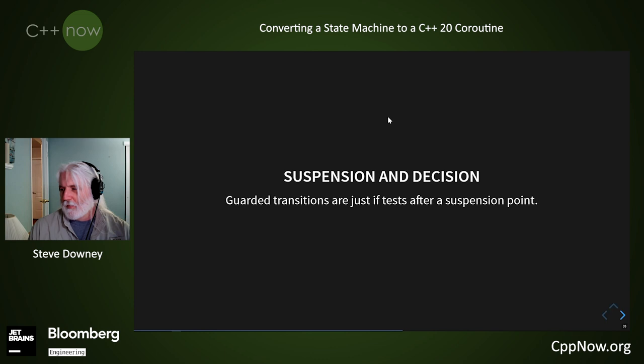Suspension and decision, guarded transitions. In the diagram, the labels next to the transitions are guards. These are the conditions under which that transition is taken. Basically, when we're modeling for a coroutine or a state machine, they're just if tests or other control flow mechanisms after the suspension point. Often the model is that something wakes up the coroutine or your state machine, and it then looks at the input and decides from that event where to transition next.